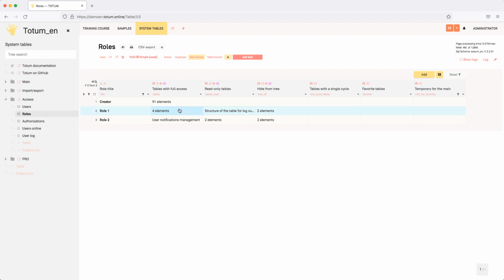Next, you can assign full table access or read-only access to the table here. And also access to hide the table from the tree, so that the table is not shown to this role in the tree. You can assign a table with one cycle. I'll talk about it in the advanced part on cycles. And assign favorite tables that will be added to the user by default.